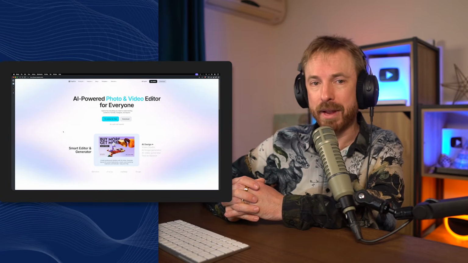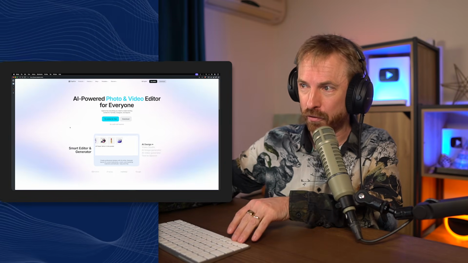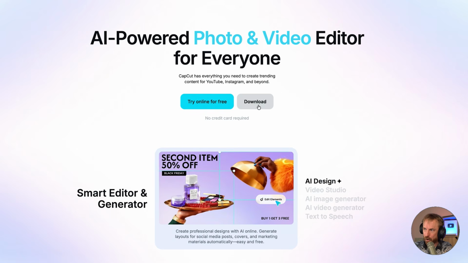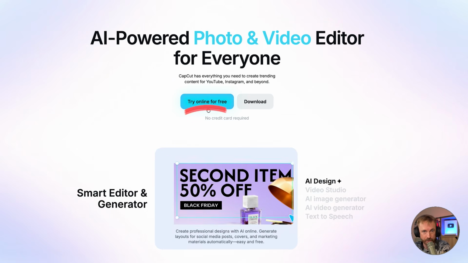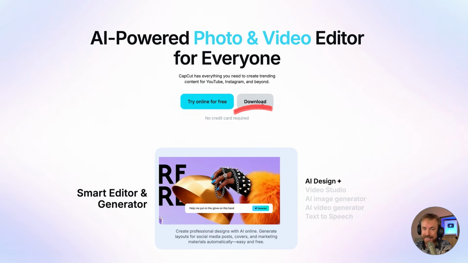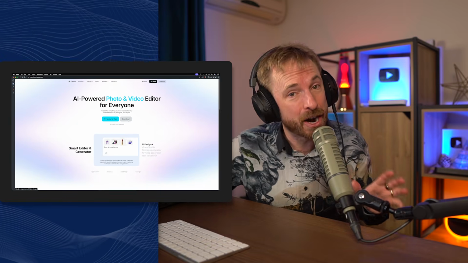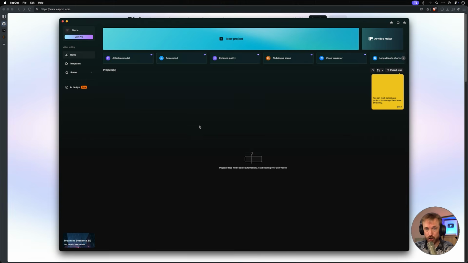First of all, CapCut is a downloadable piece of software that you can actually get from their website. You can also try it online. They've got an online editor as well, but you can download it for your Mac, and it's now a very powerful editor. I'm going to be completely honest with you. I'm fairly new to CapCut myself, but I can tell you that it is super easy to get your head around quickly. Let me show you a few things you can do with it.